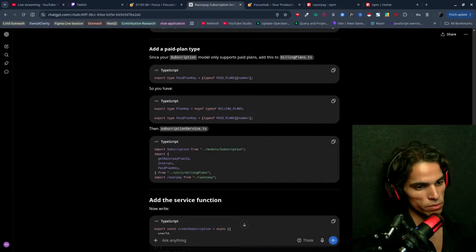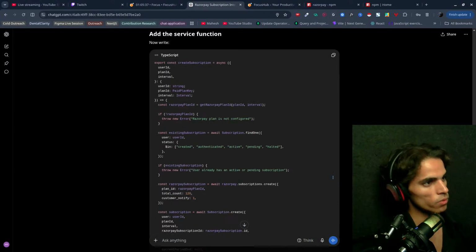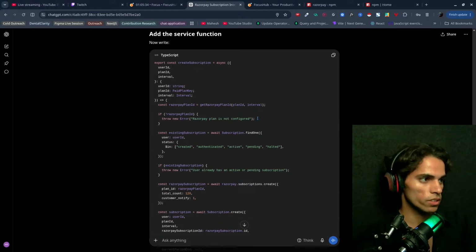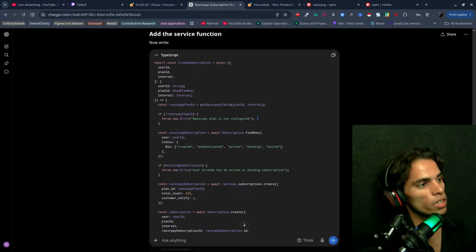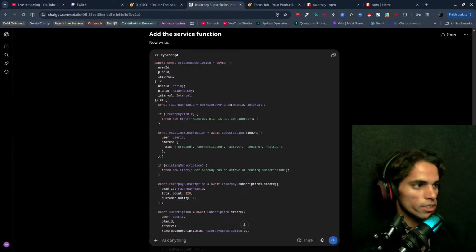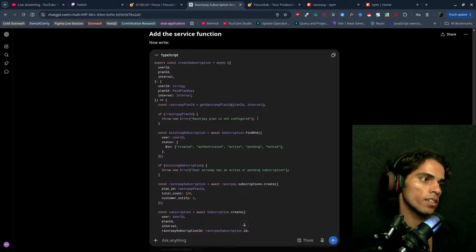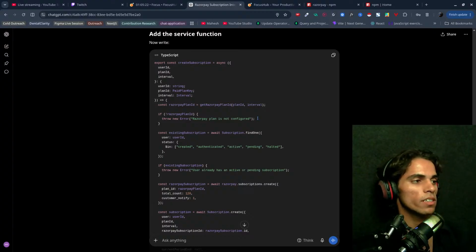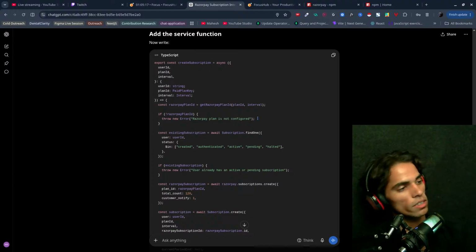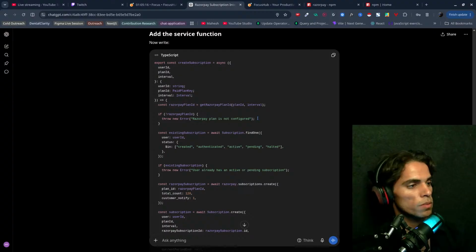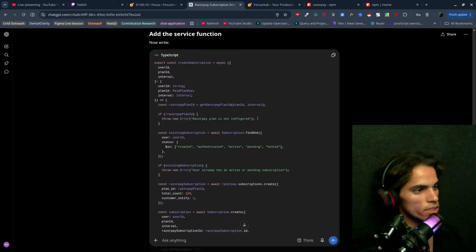Now add the service function. We have added this function, and what we are doing inside the subscription function, we will have user ID, plan ID, and interval. Okay, user ID will be string, plan ID will be string, and interval will be, okay, paid plan will be paid plan key, and interval will be there. Then const Razorpay plan ID, get Razorpay plan ID. If we don't have this, then we are going to return the error. Okay, throw new error. Great.